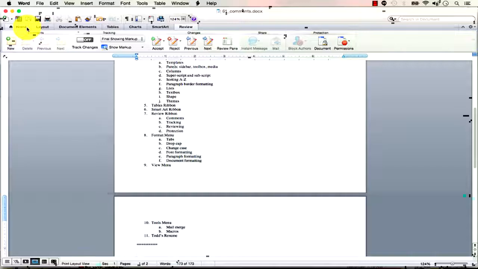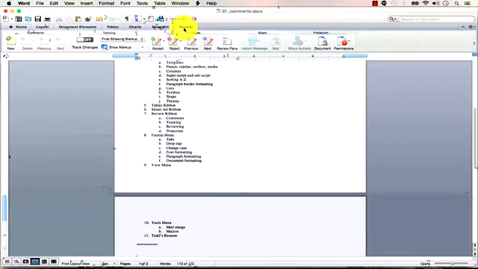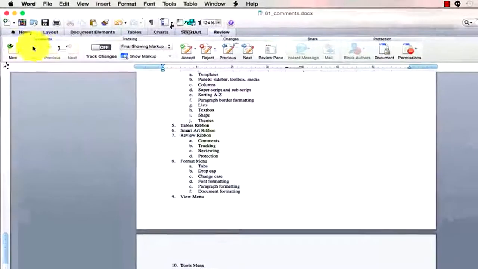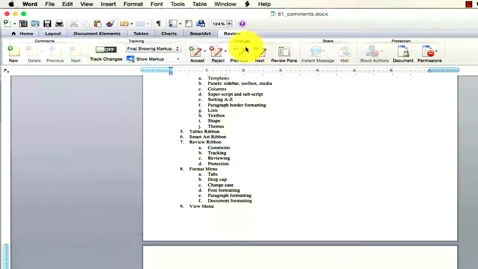But we're being really thorough in addition, and just making sure that you're very familiar with each of the different elements and areas within Microsoft Word and what all these different little tools do. So the next thing we're going to look at, we've gone through all of these different ribbons right here. The next one is the review ribbon, and we're going to see how to do comments, tracking, reviewing, and protection. Basically comments, tracking, being able to review changes, and then protecting your workbook, or sorry, your Word document.